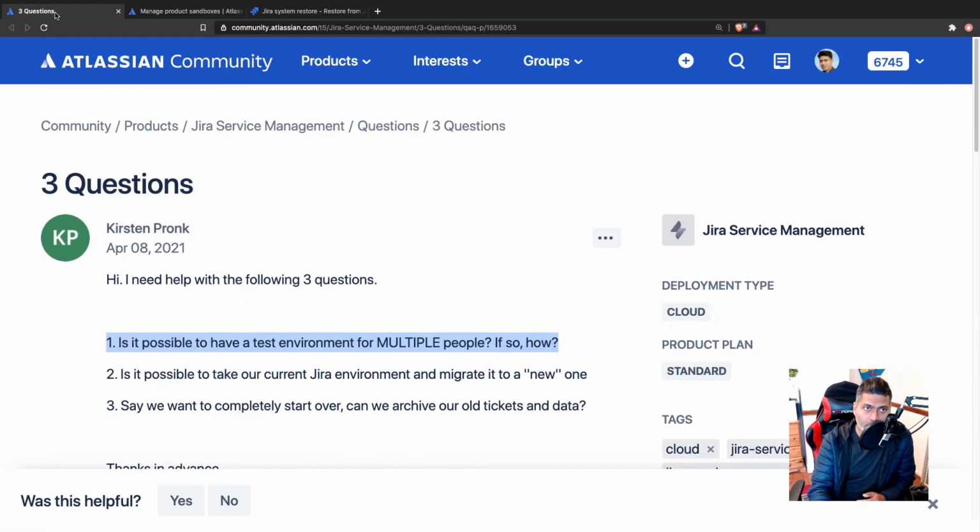So going back to the question, yes, you can have a test environment, which you can either keep blank or fresh, or you can restore data from your production if you don't have access to the premium or enterprise plans where they have this sandbox feature.